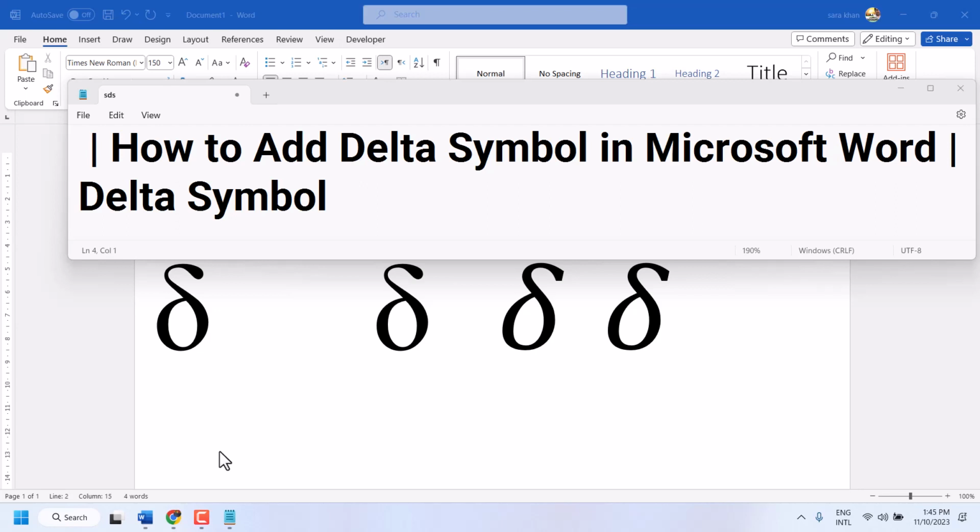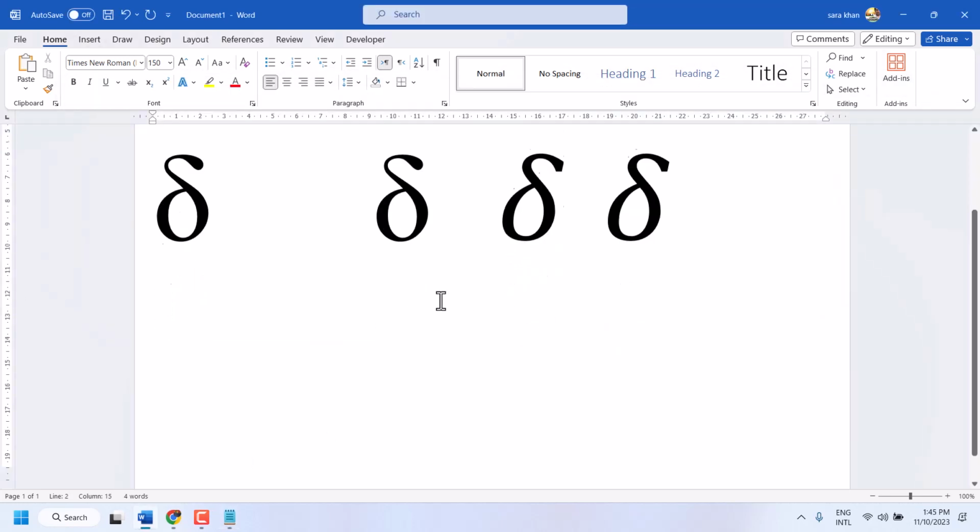Hello friends, in this video I will show you how to add delta symbol in Microsoft Word. So there are some methods you can add delta symbol.